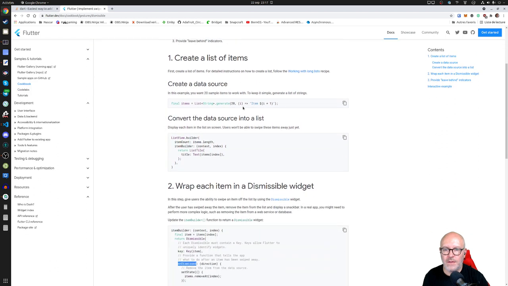Create a data source. Okay. ListView.builder, itemCount, itemBuilder, return ListTile. Yes.